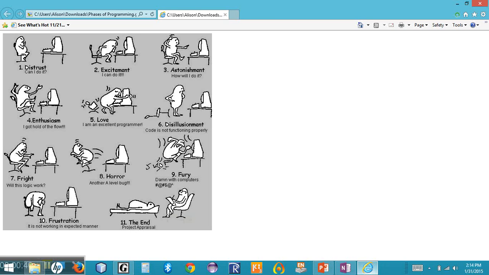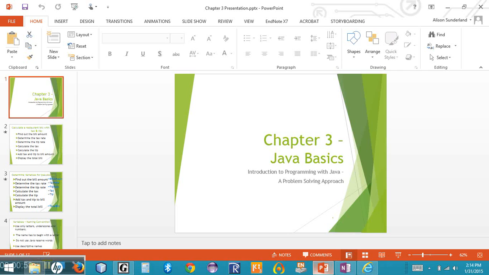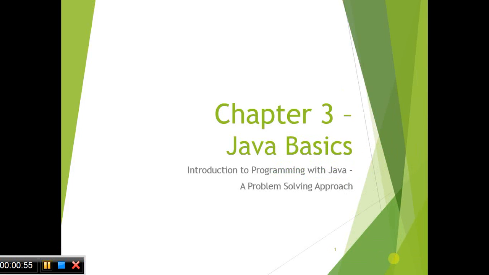And you might be inclined to believe that these phases are programming from the start to finish of a single program, but I would be more inclined to tell you that these phases are what we move through every 20 minutes while we are writing a program. So let's get back to the program.